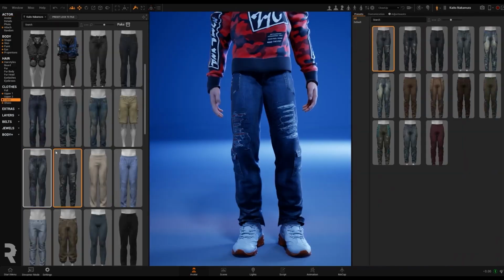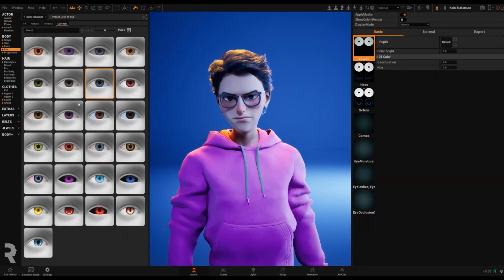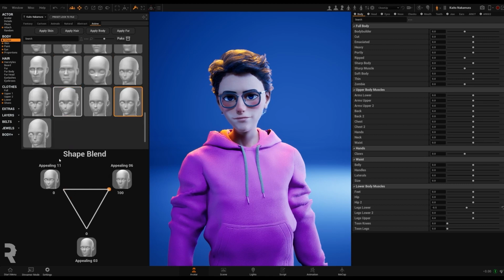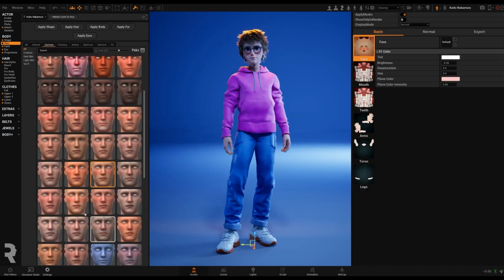Hello, welcome to the making of the HP Omen project. I'm going to quickly show how this project was made.